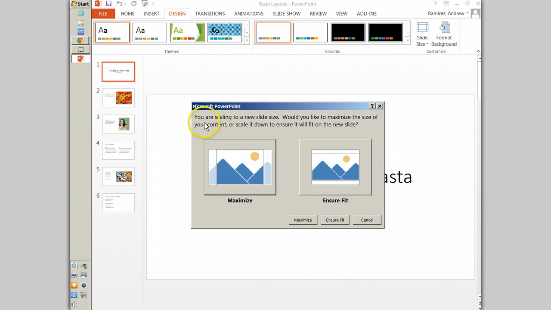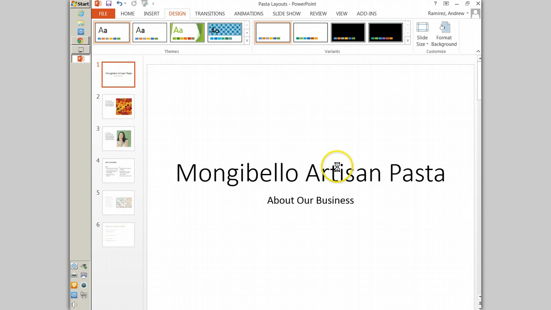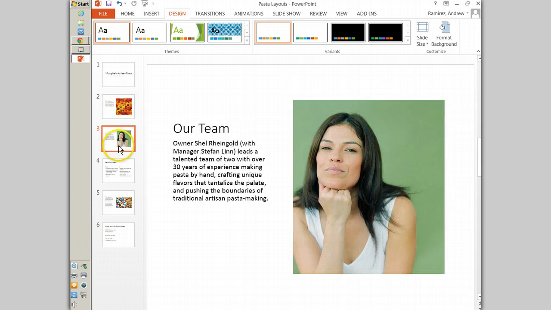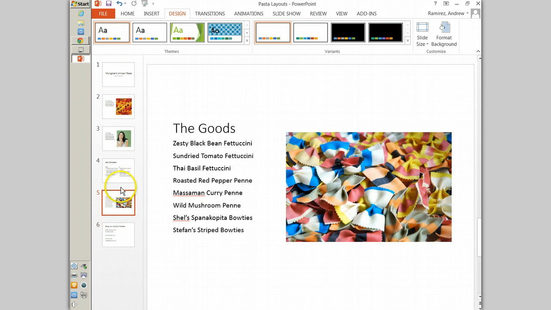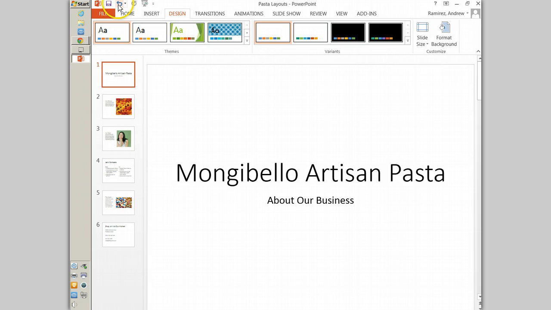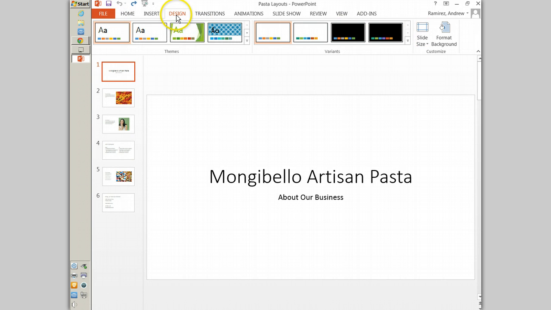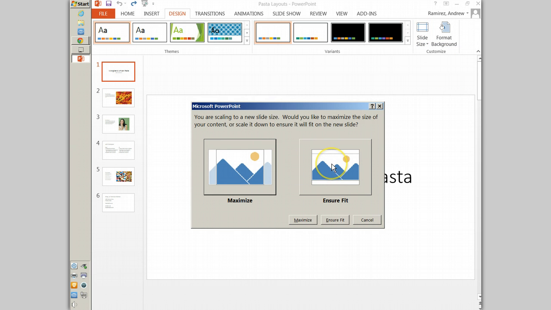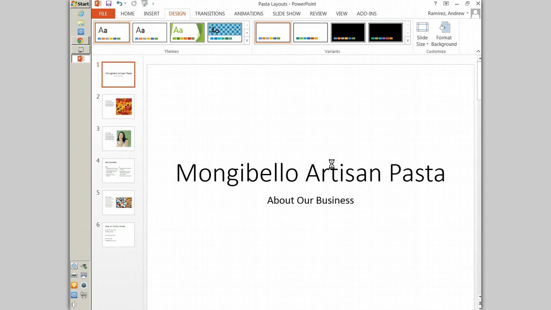Now this is going to pop up. You are scaling to a new slide size. Would you like to maximize the size of your content or scale down to ensure it will fit on the new slide? On the quiz, or the test I should say, it's going to either tell you to maximize or ensure fit. I'm going to go to Ensure Fit, just click on it, and then there you go. It does it to all of them, makes them a little bit bigger, and that's how that worked right there. Again, all I did, I'm into the Design tab, Slide Size, go to Standard, click on Ensure Fit, and then it fixes it for you just like that.